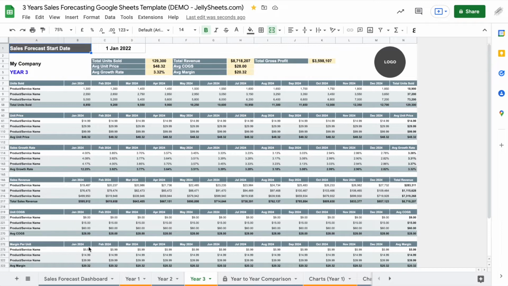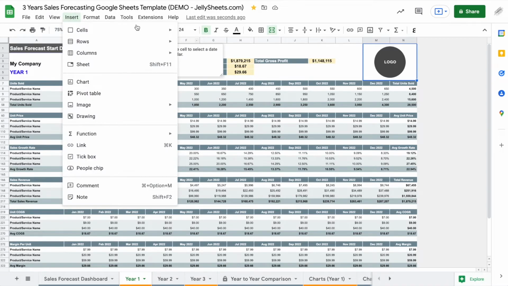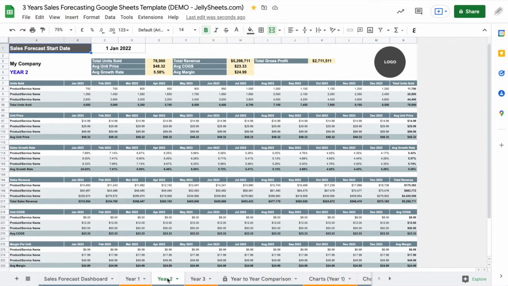Same applies to the logo. If you simply add a new logo here, you do that by deleting this one, then going to insert, then image, insert an image in the cell, and once you insert the logo of your company, of your business, then you don't have to do it on the other worksheets.